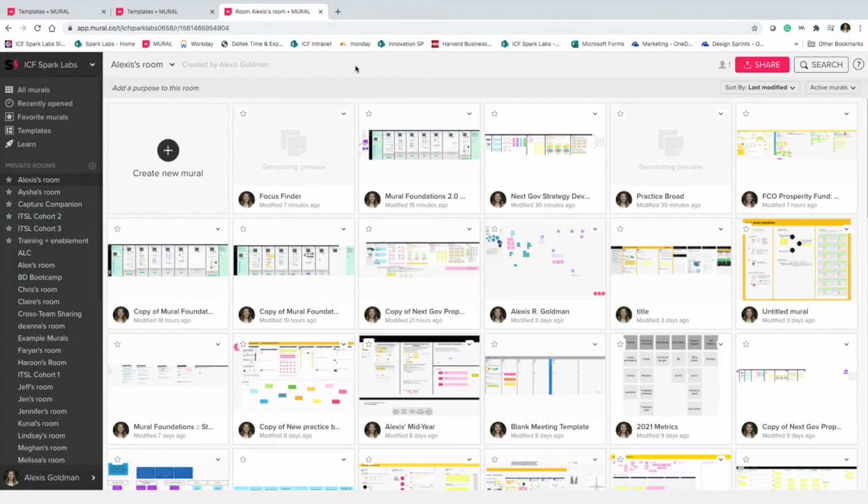Now, you only need one mural license to have access to all the workspaces or any of the workspaces. So it's not technically additional licenses, but it just kind of acts that way because the workspaces don't connect or talk to each other.